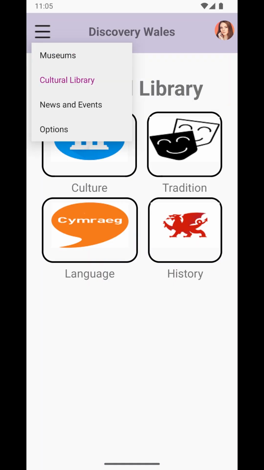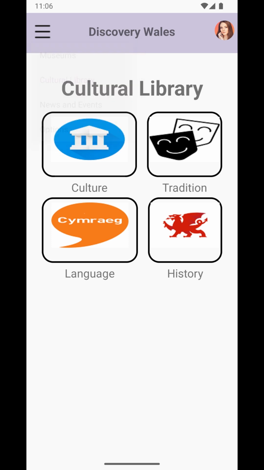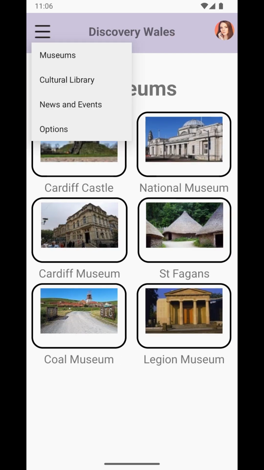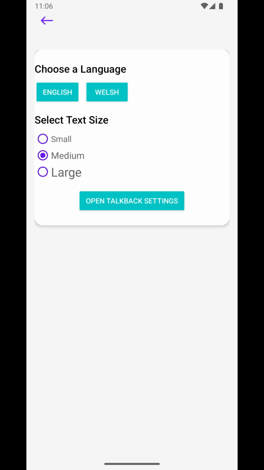So now I'm going to go to the options when this tab closes. I'm going to showcase the different accessibility options that we have in the app, which was one of the main focuses of the application. We can choose a language. Obviously, since this says Discover Wales app, we should be able to change the language to Welsh. So when we click Welsh, it will actually change the buttons here and the text. And when we go back, it will have changed all of the app.